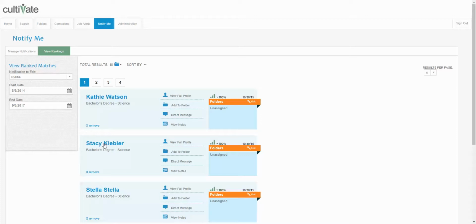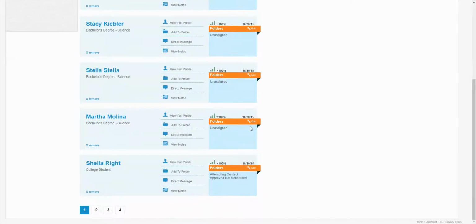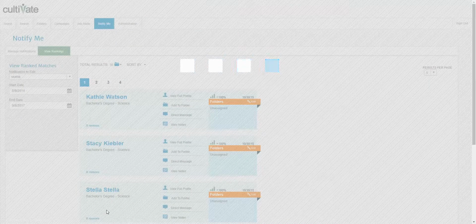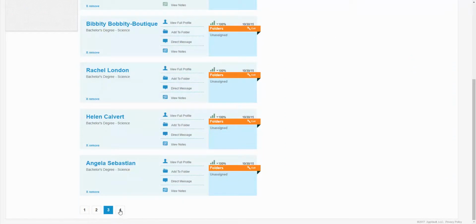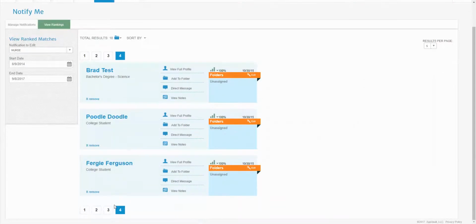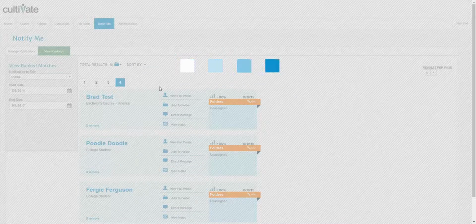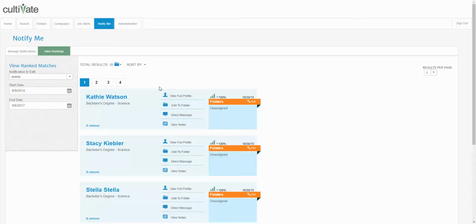As you can see, it pulls up everybody currently in the database that matches the notification, and right above where this says folders, it tells me how strong of a match they are to my criteria. So Kathy matches 100%. As you scroll through, it will then drop in the percentage. In this case, everybody matches 100%. But this will change to like 84, 73, or 72 as I go down through the list. This concludes the training video on notifications.